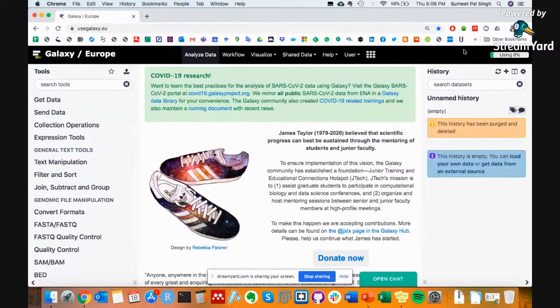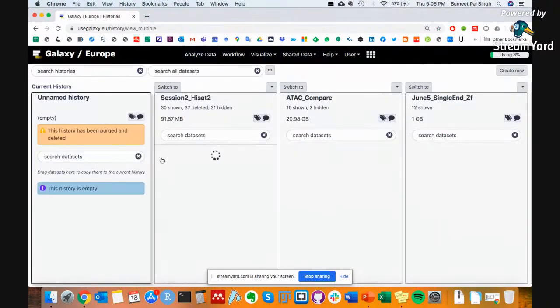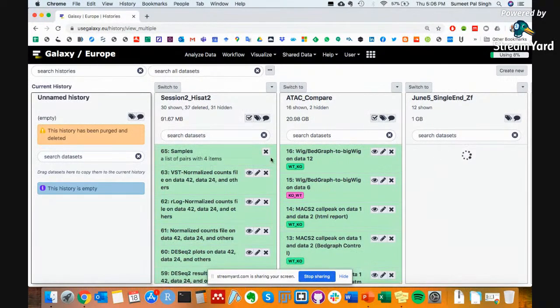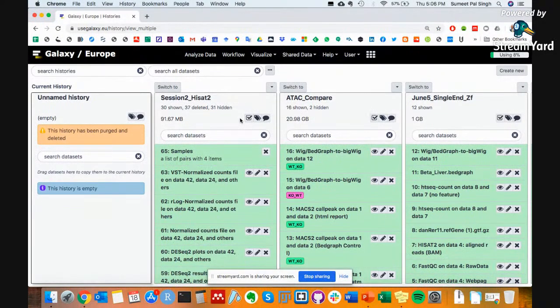So once you are logged in, if you have already used Galaxy before, then you will have some history from previous usage, or it may be empty. If it's not empty, then you can make a new history by clicking the plus button, or you can go to the view all histories page. Here you will have all of your previous histories, and you can generate a new history where it says create new, or go to one of your old histories by clicking on this switch to button.